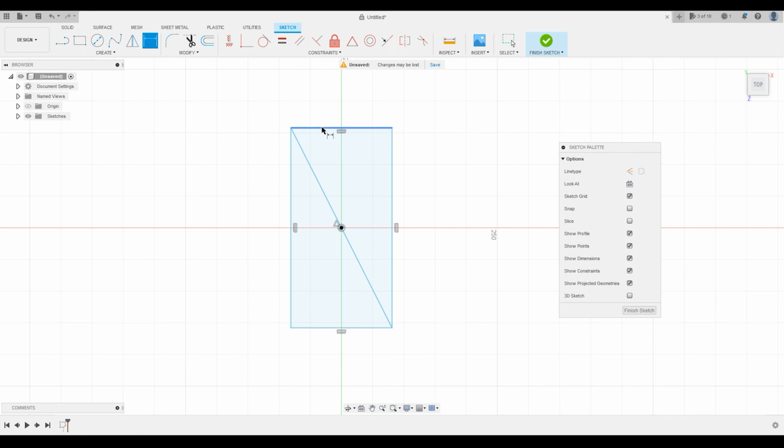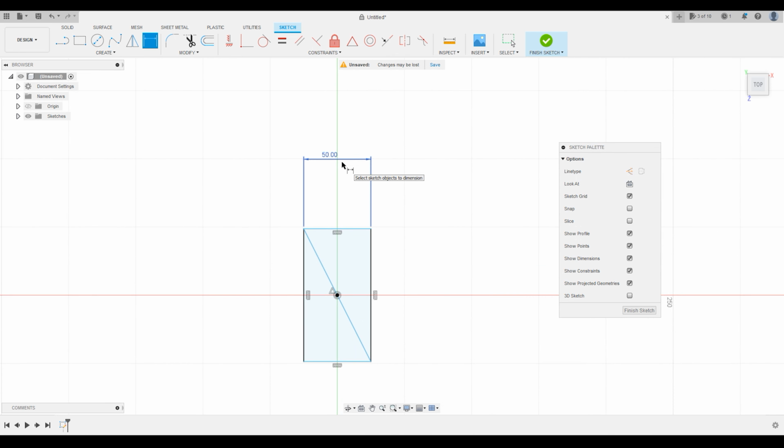For this example, I'm just going to select this short face, and when I drag it up and click again to drop it, it's going to bring up the dialog box asking me what I want this to be. I'm going to set this at 50 millimeters. Hit enter, and that is going to set that at 50 millimeters. If I click on that dimension, I can move it around, and if I double click on it, I can modify that dimension. But I'm going to keep it at 50, so no changes need to be made.